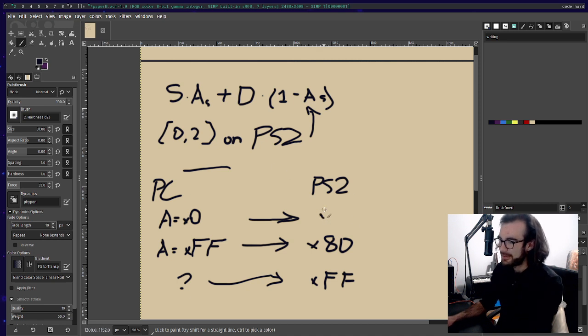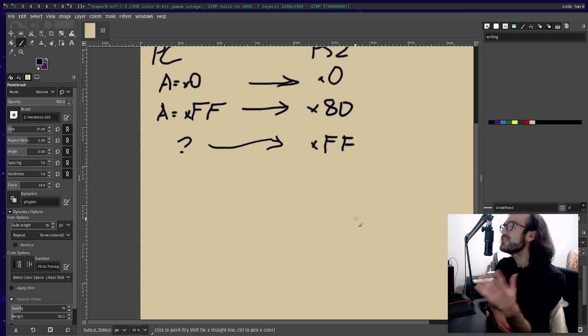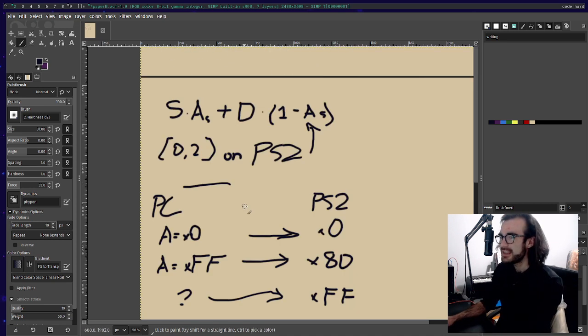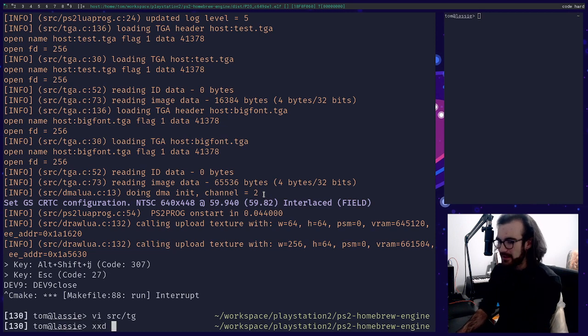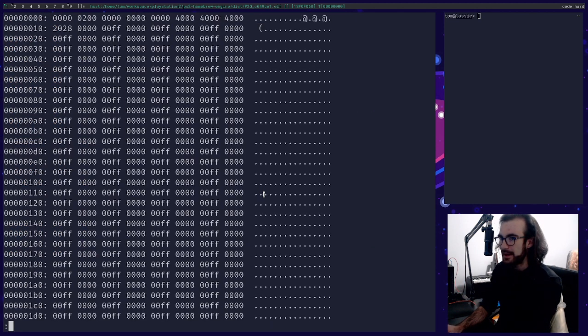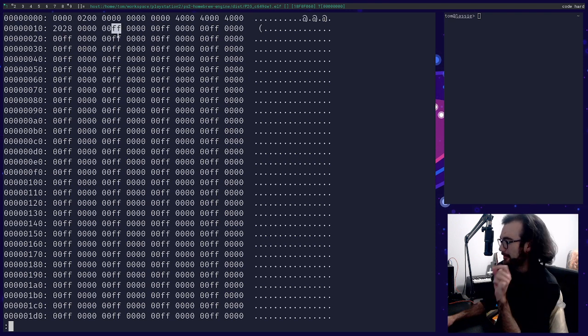So we need to do something about the fact that when we load an image in TGA format, right, and I showed this last stream, let's go XXD, which is just a tool that dumps the binary data. So let's have a look through this. And you can see, okay, here's some stuff. Here's where the pixels start, right? This is a fully opaque black pixel, okay? Red is 0, green is 0, blue is 0, alpha is FF.